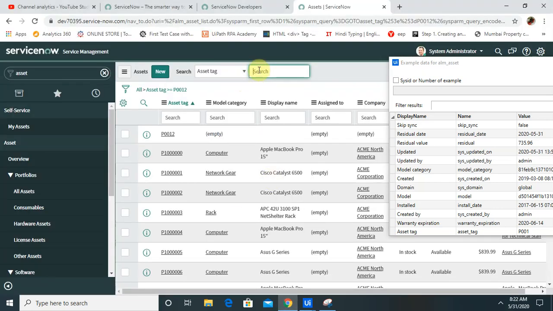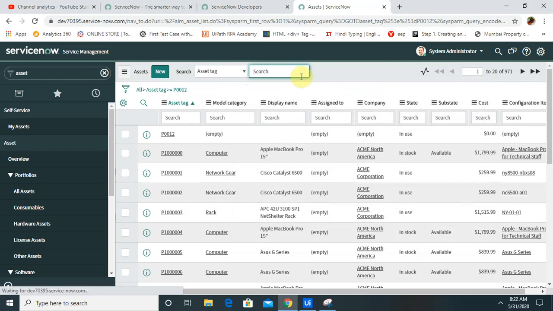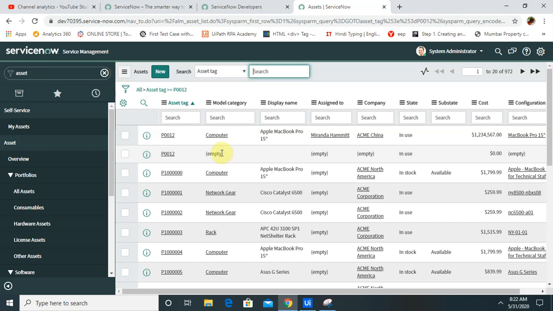Let's check here. Now you can see content is updated to P0012 computer. The incident number P0012 is already available here. Because of that, it's priority echo. Basically ServiceNow will pick however or whatever data is complete. So this is a complete parameter. Because of that, the cost is updated here.